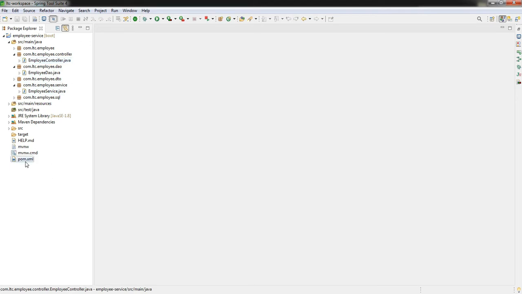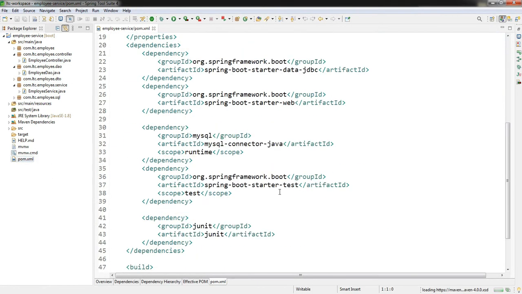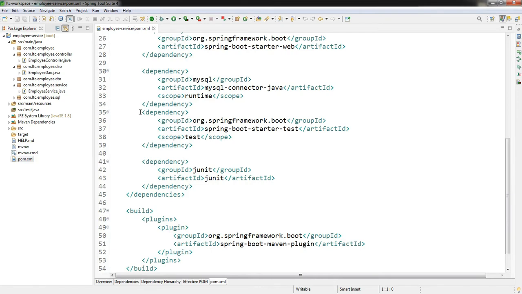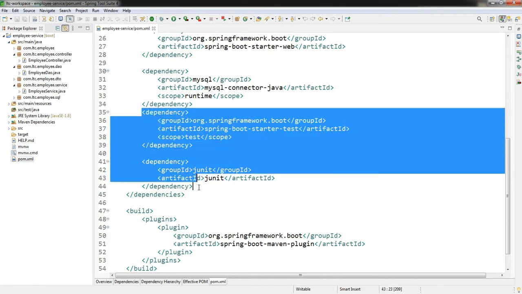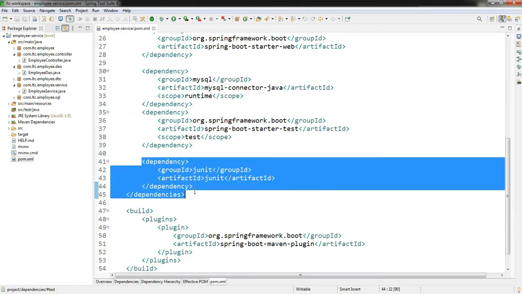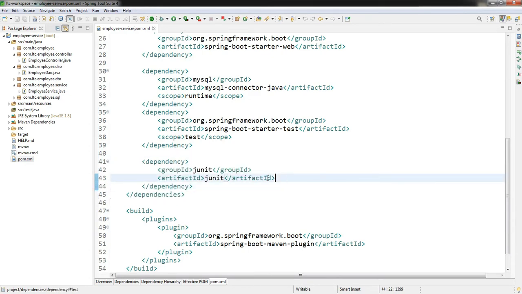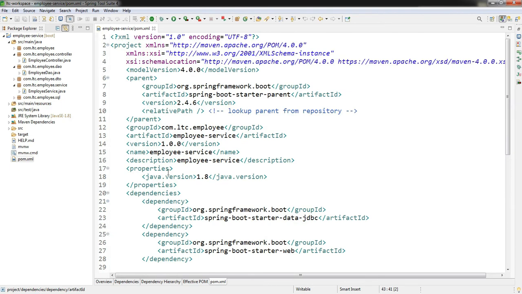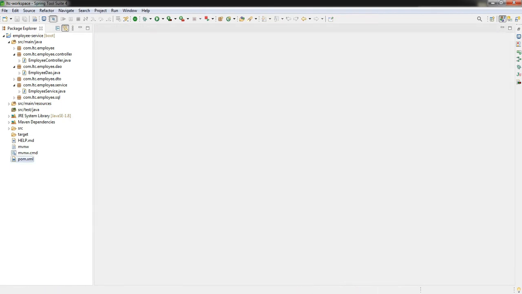Before starting, we have to have two dependencies in the pom.xml. That is the SpringBoot starter test and the JUnit dependency. We don't need to mention the version here, as that will be taken care of by the parent. Okay, so let's get into it.